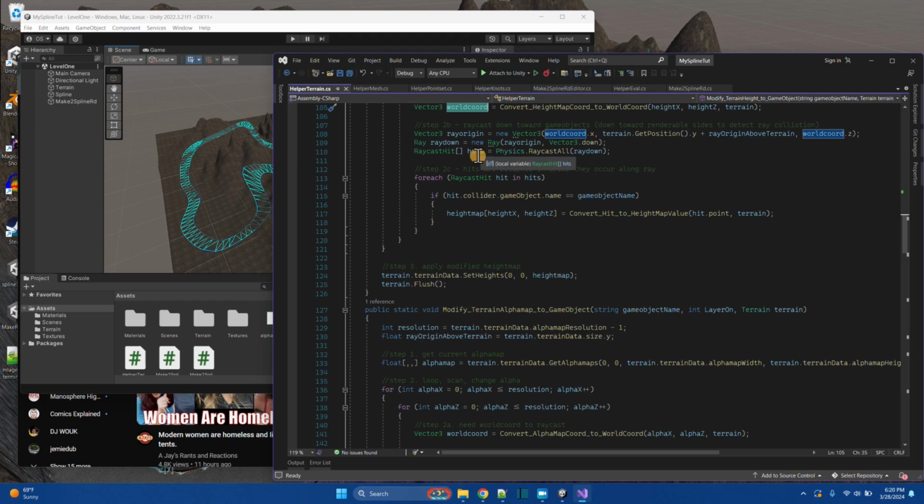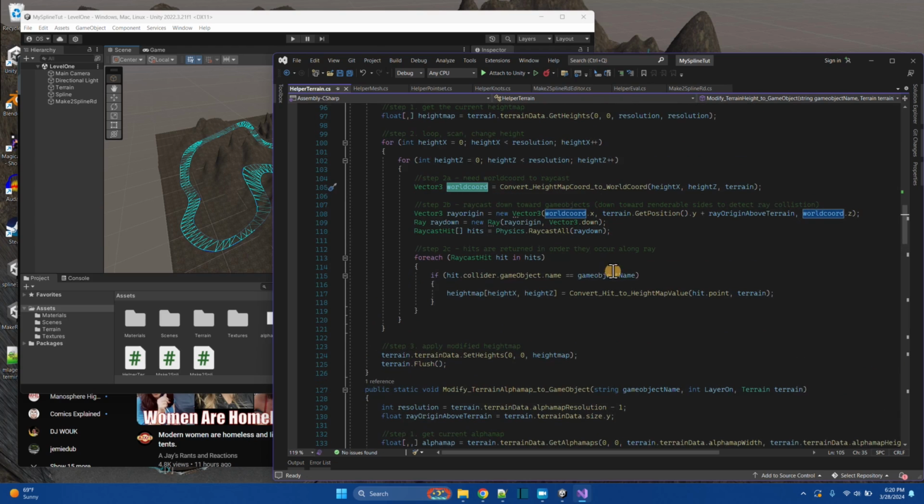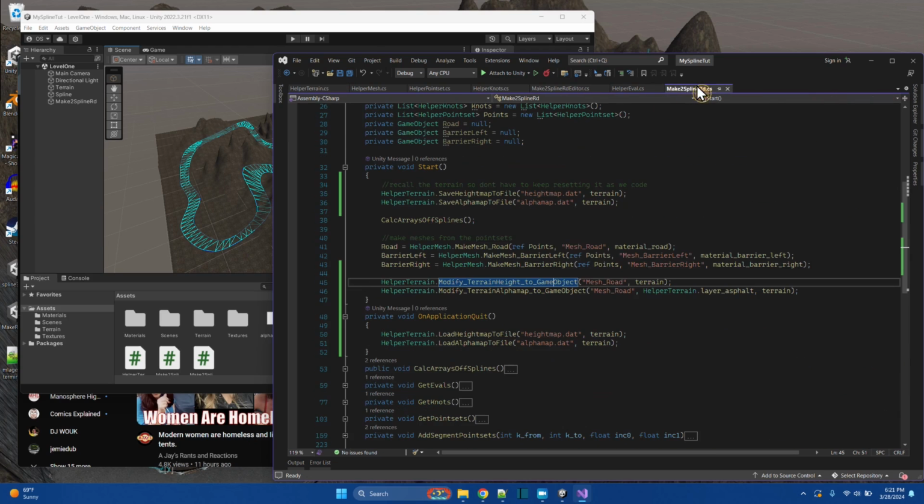Now for those objects that it hits, if there are any, we have a foreach loop, and we see if one of them collides with the game object named game object name. In our case, that's the game object mesh road. Okay, see the mesh road that we made here, mesh road.